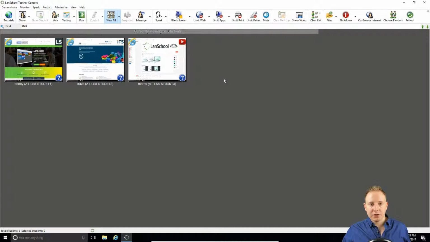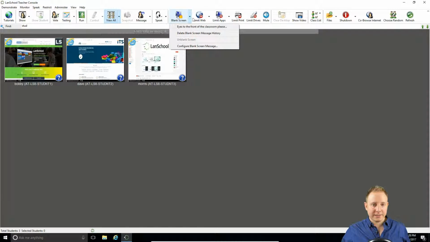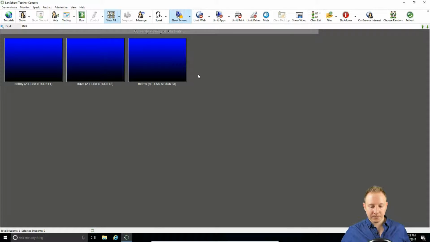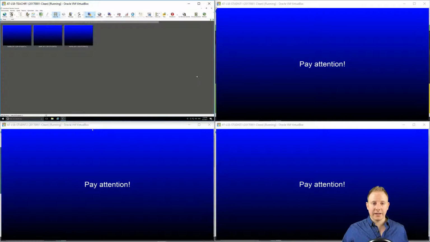There are a couple of things you can do to customize your blank screen message. Go to configure blank screen message. That's the down arrow next to the blank screen icon, and then configure blank screen message. Here you can change the message to anything you like. And there you go. You can make it funny, you can make it serious, you can make it strict and sharp or nice and playful, depending on the age of the student you teach.